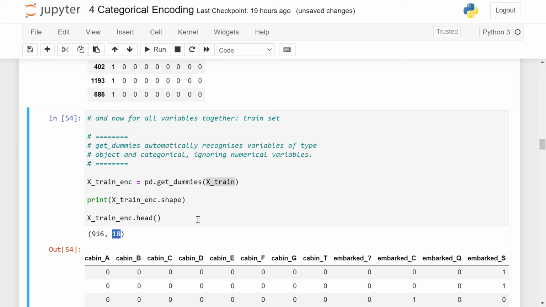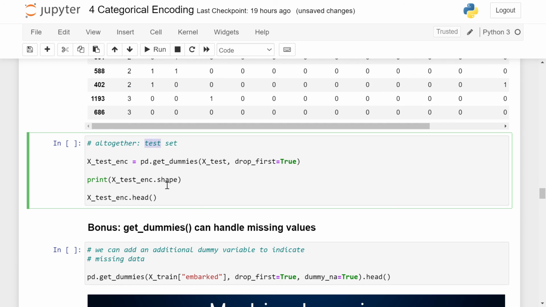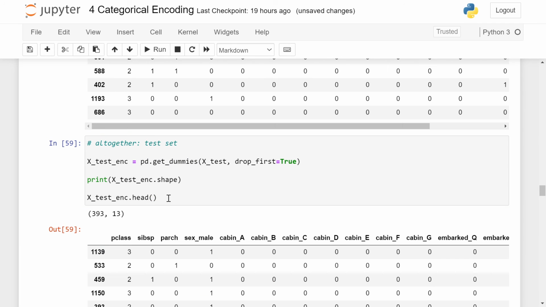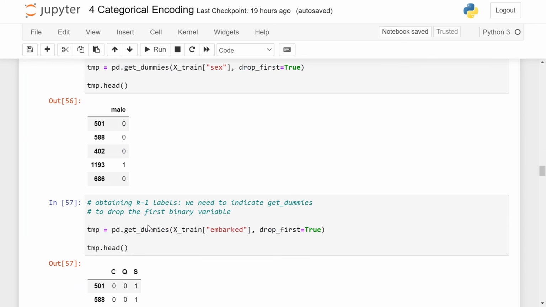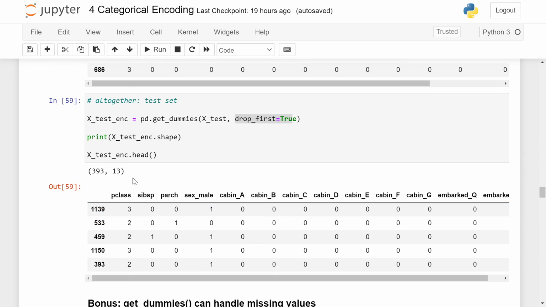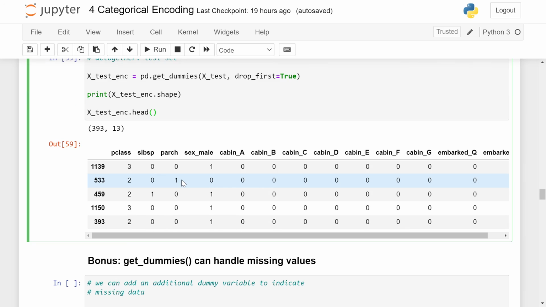Let's do the same for the test dataset. For the complete test dataset, drop first true, pd.getDummies, nothing different. Let's execute this. Okay, for the test dataset, we see 16 features without k-1, and when I do k-1 getDummies on the test data set with drop first, you see 13, right? So 3 features are reduced. Amazing. This is a very simple demo that we have seen to perform one hot encoding and k-1 encoding. Hope you loved it.